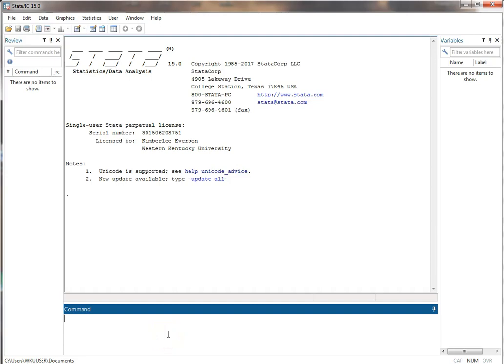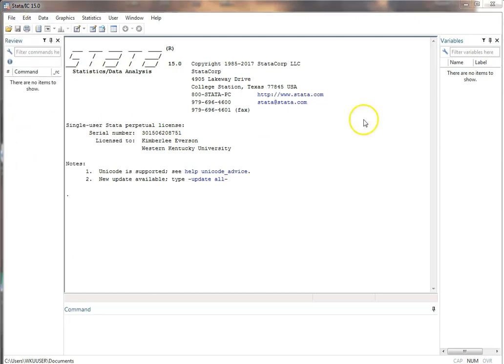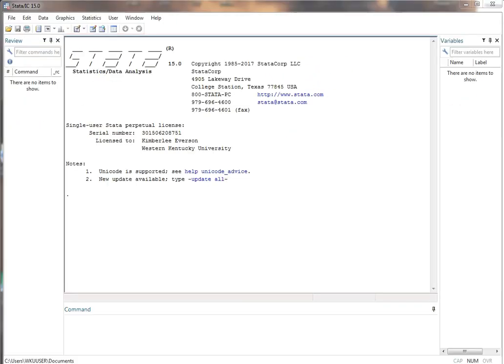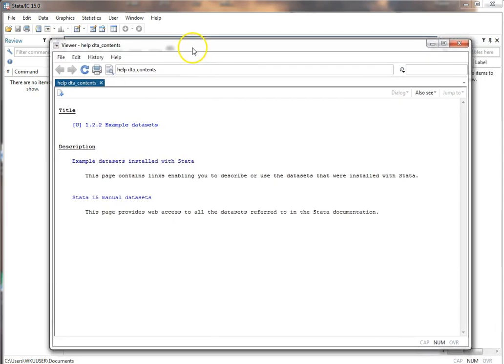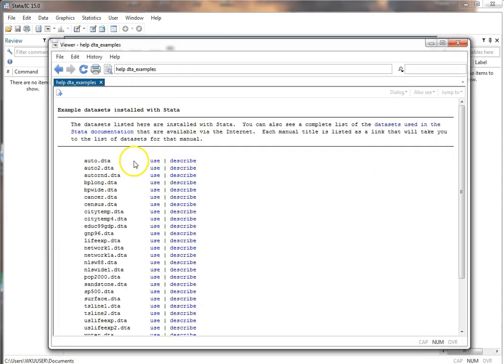In this video, I'm going to look at t-tests in Stata, simple t-tests. In order to do that, we're going to use a built-in data set that exists within Stata. What you want to do is go File, Example Data Sets. You should have this window pop up. Then I'm going to click on Example Data Sets Installed with Stata, and the one we're going to use is BP Wide. Click on the Use button.